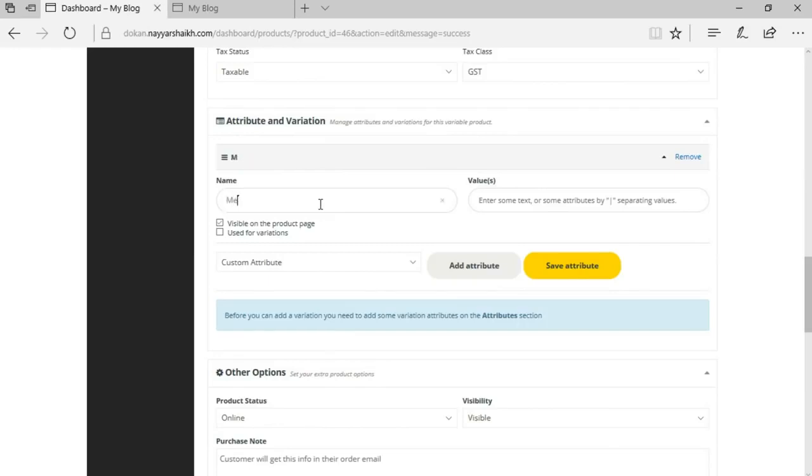This is a game console. Obviously you will not have these memory options, but I'm just showing you how to add a variable product. For example, we can put 32 GB. Okay, then put this icon, the pipe icon. Okay, now put 64 GB. Okay, so basically now we have two different values, and make sure this is tick marked, use for variations over here. Okay, now click on save attributes.